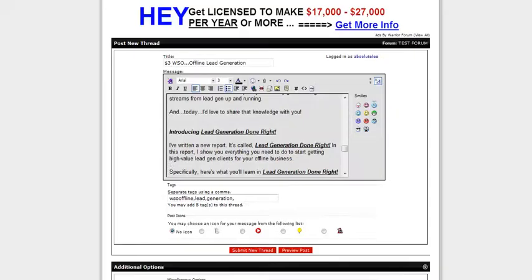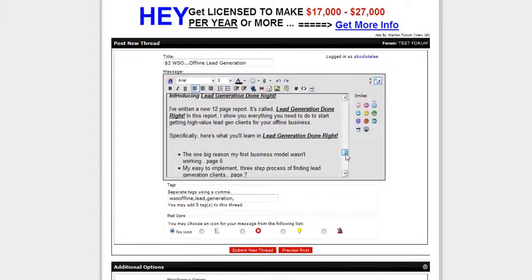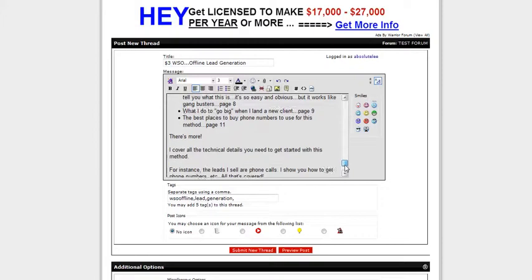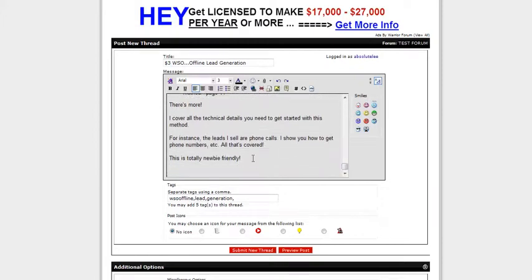Okay, 12-page report. I've written a new 12-page report. It's called Lead Generation Done Right. And this report shows you everything you need to know, everything you need to do to start getting high-value lead gen clients for your business. Specifically, here's what you'll learn. Okay, it's all blah, blah, blah. Totally newbie friendly.